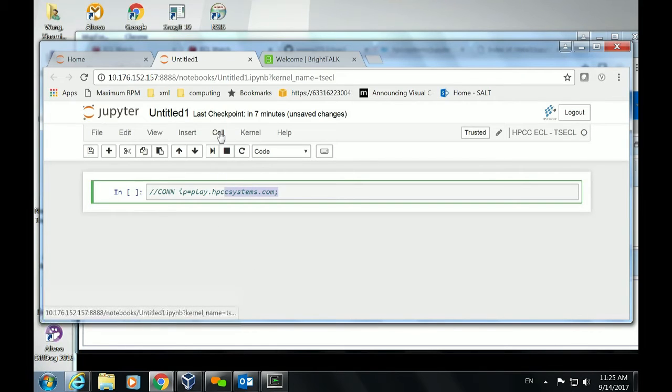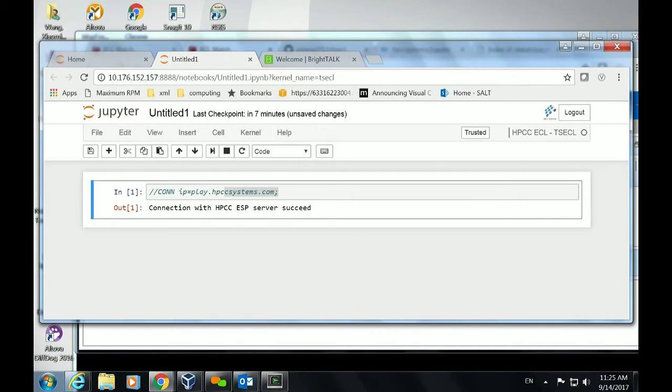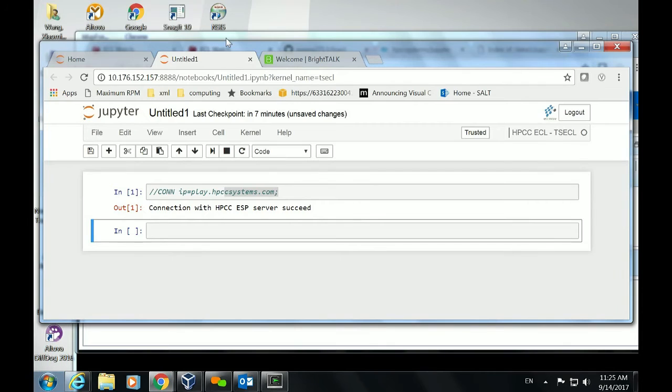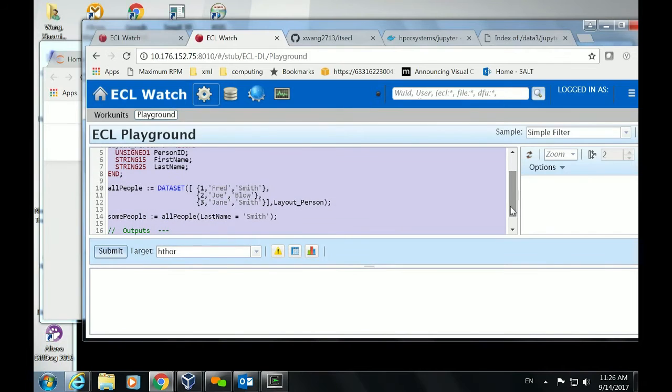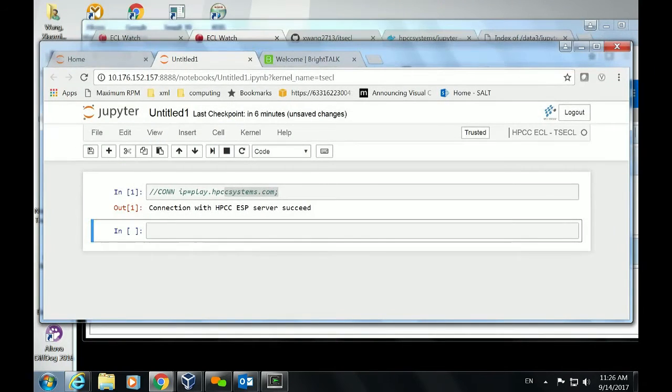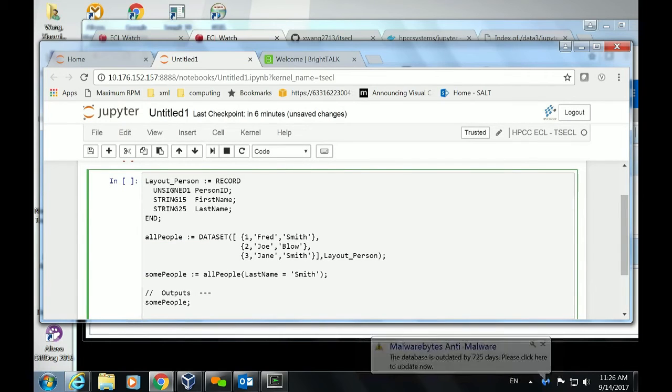When you want to run the cell, click the run cell button, and also you can use this shortcut. Okay, so when you see the connection with HPCC ESP server succeeded, that means you are connected with our HPCC platform. So now you can write your ECL code. I want to add another cell following. So I just copy and paste the code from our playground. Okay, so now I want to write.